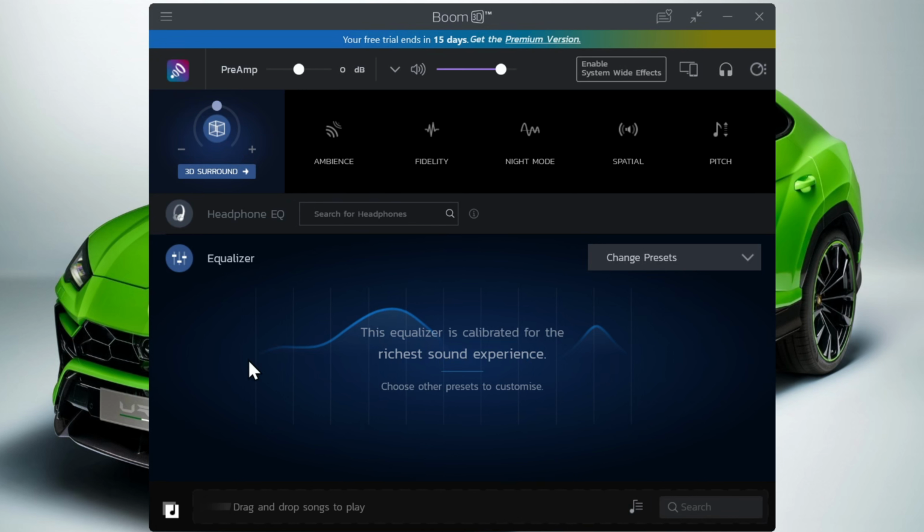So it's a really interesting application, guys, that you can choose. And you can easily use this application to boost your volume audio on your Windows PC. So that's it. Try out this application, guys. Boom 3D and play around with it.